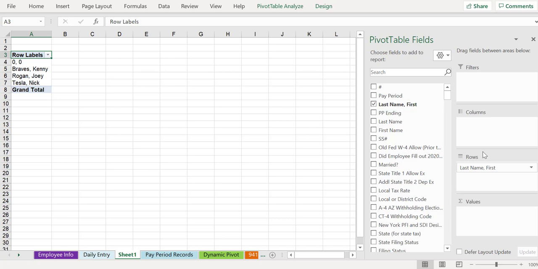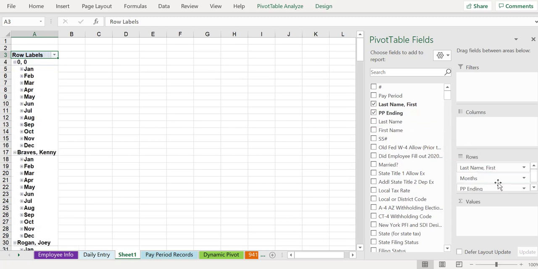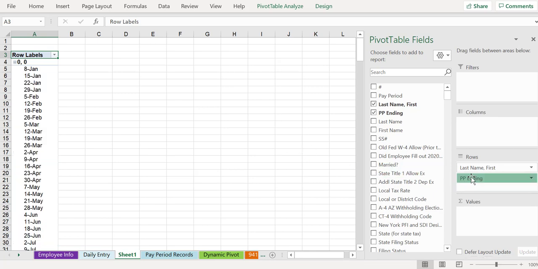We're going to start with our rows, which is building out the order of our table and the things that we're looking at. We're looking at names. Pay period ending is another thing we can look at, but pay period ending starts to break itself into months and quarters and all kinds of things. So maybe we don't want to look at it that way.